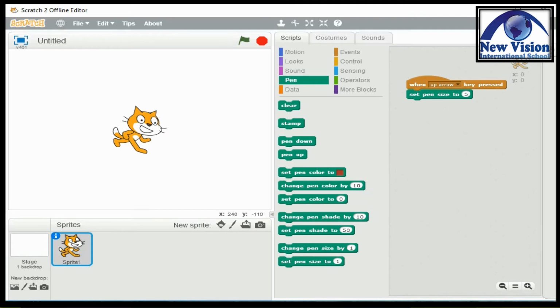Next is set pen color to blue. So we're going to change the color of it by clicking the flag. So we have red, green, yellow, until we finally get the blue. Next is pen down.